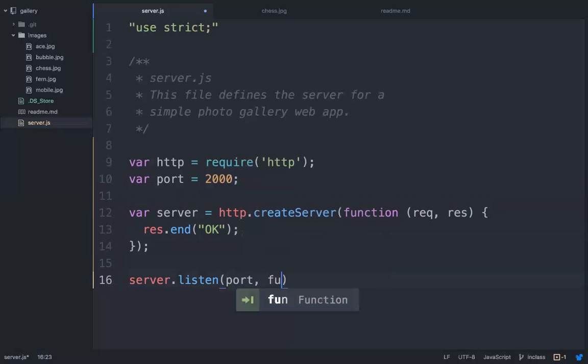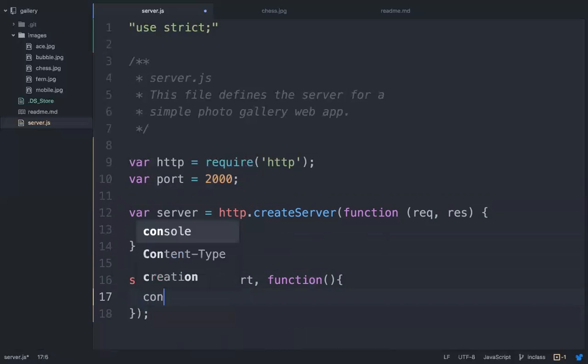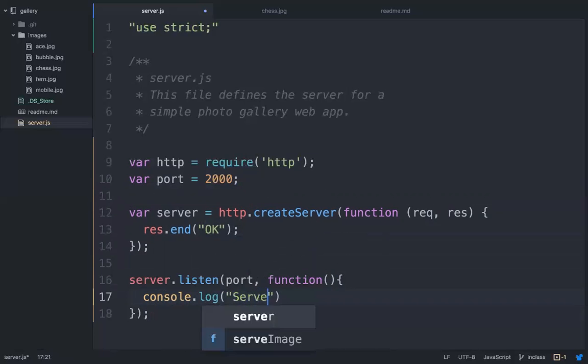We can also provide a second argument, a callback function, to the listen call. And that's basically a function we want to have called after the server has started to listen. And I like to use this to just log a message to the console telling me that the server is up and running and what port it's listening on. And that way I don't have to remember exactly what port I set it up for. It will show up in my messages.